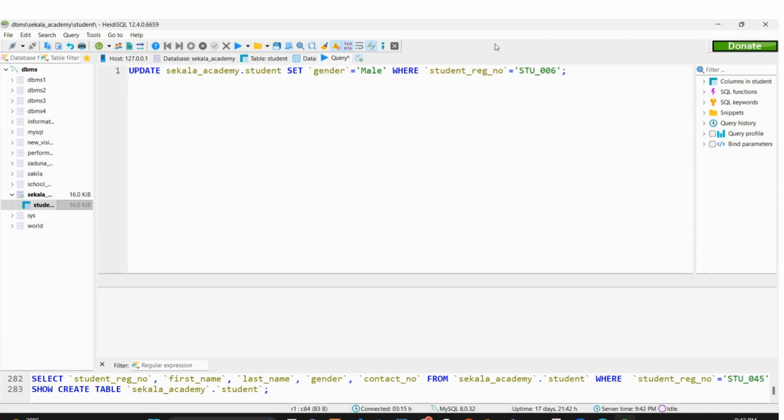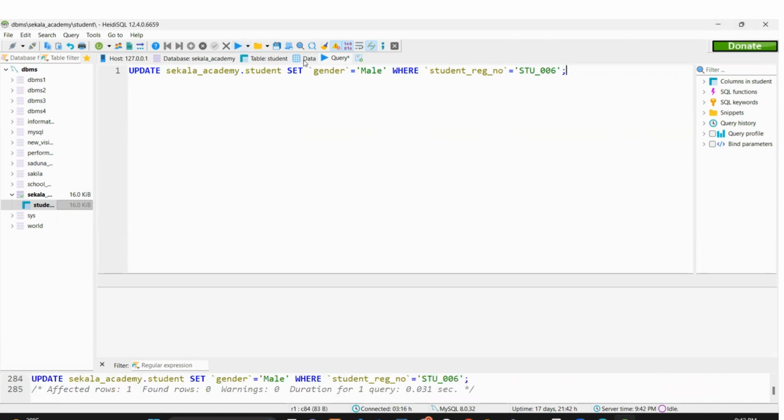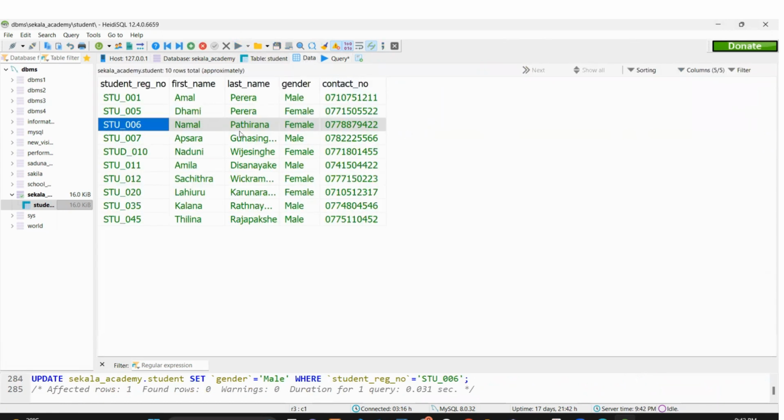Alright, so I'm going to click on execute, and we can see that over here I have already highlighted the Namal Patiruna has the gender female, but we have updated it. So I'm going to refresh the page to see what happens. There you go. It changed to male. That is what we are supposed to do. Now let's see what to do next.